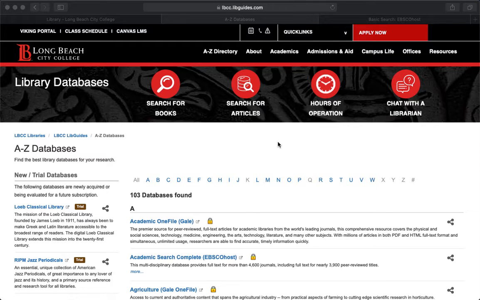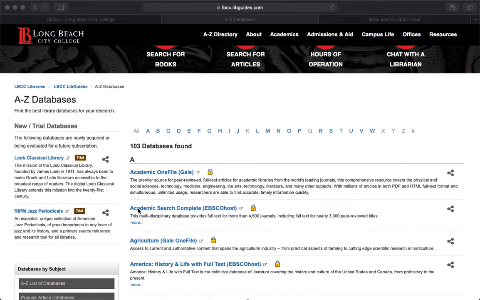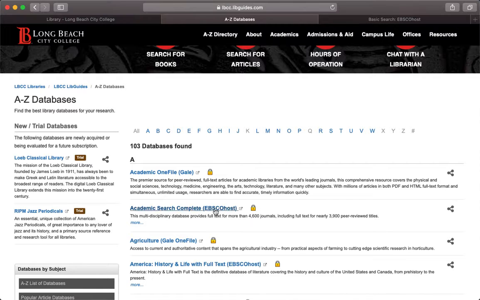Okay, so here I am back at the database catalog. The way to access EBSCOhost, there's actually a couple of different ways to do so. You notice here there's a database called Academic Search Complete, and then after it, in parentheses, it says EBSCOhost.